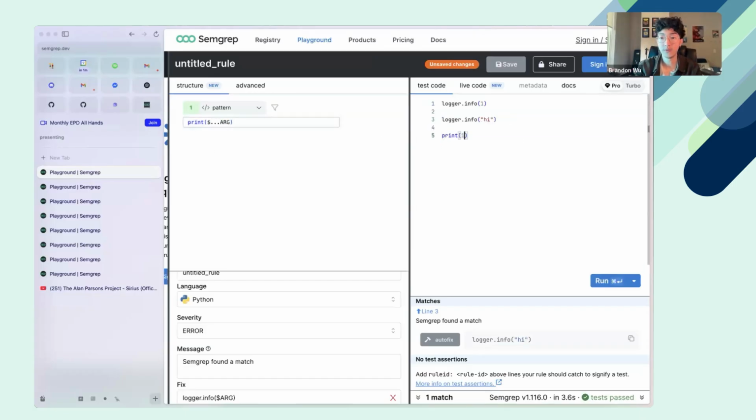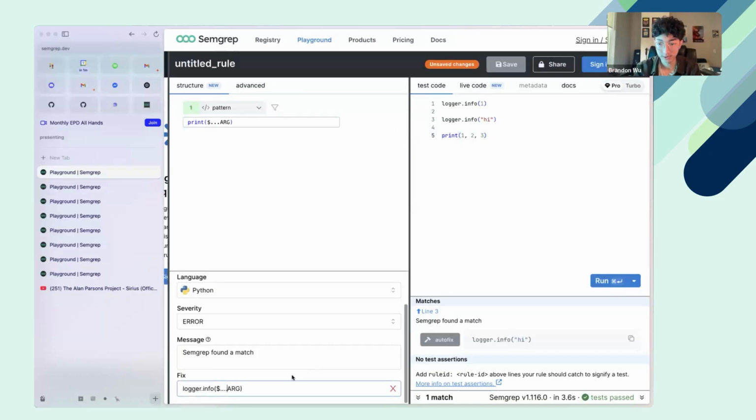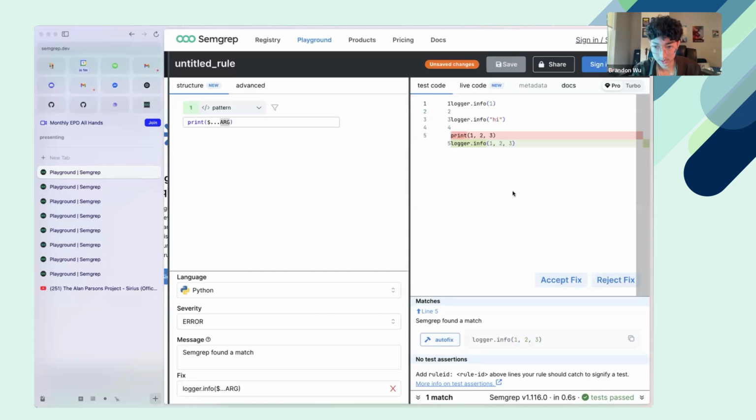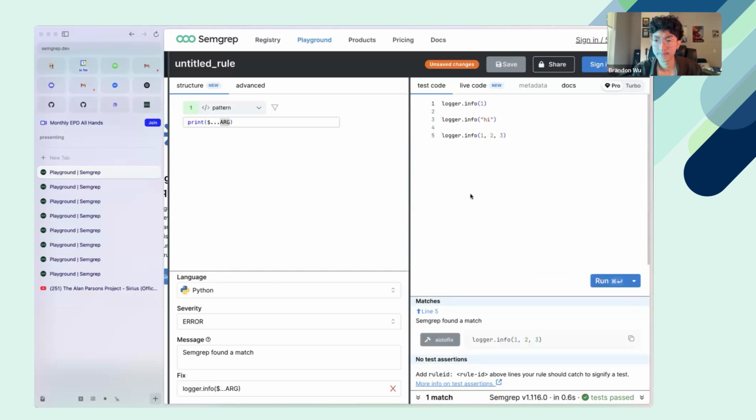So if we had print of 1, 2, 3, then we can say, okay, logger.info should be replaced with this thing, which I didn't get to, called an ellipsis metavariable, but essentially is an ellipsis that has a name. And if we did this, we could also autofix this. And this will work properly. So that's another really cool thing about Semgrep: you can use it for mass code refactoring, or you can even just use it for enforcing some secure practice.